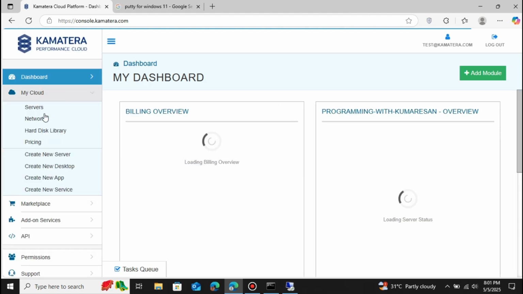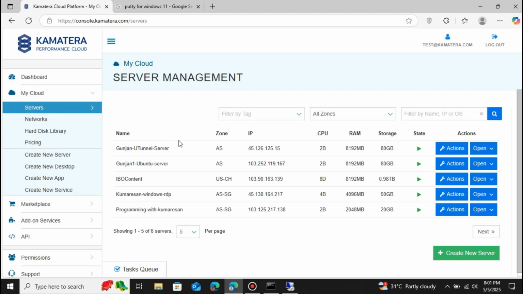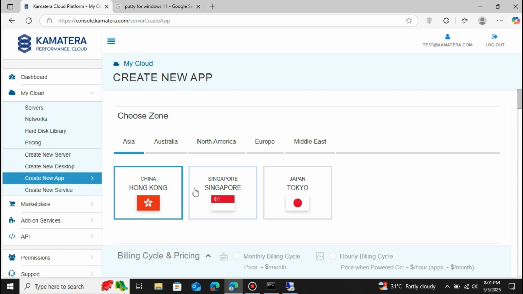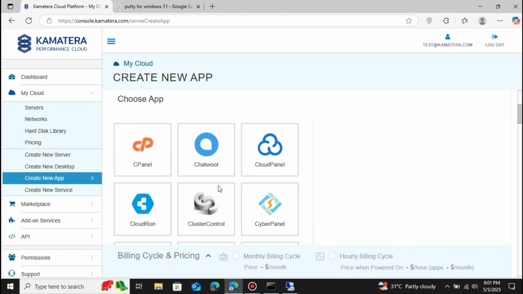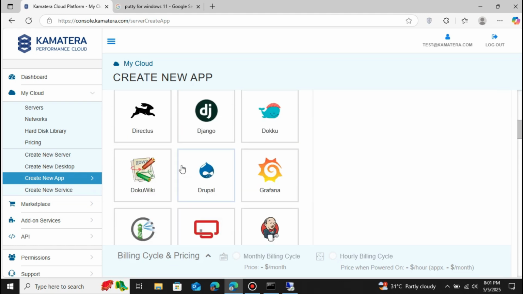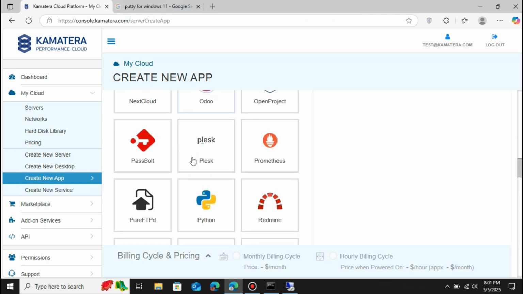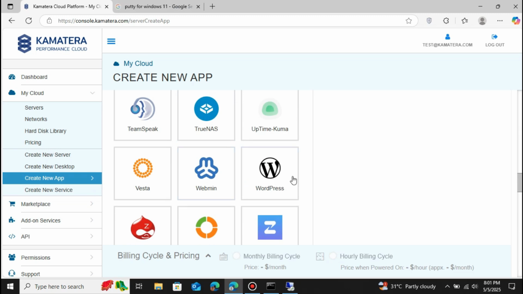So let me go to the servers. Here, create new app. Just click on this create new app. Using the new app, you can create the WordPress image directly. Give it a few minutes, it is loading. And if you scroll down, I won't recommend this way, but know that this method also exists. You can see that here we have lots of apps, and one of the apps is WordPress. You can select the WordPress app and create it.